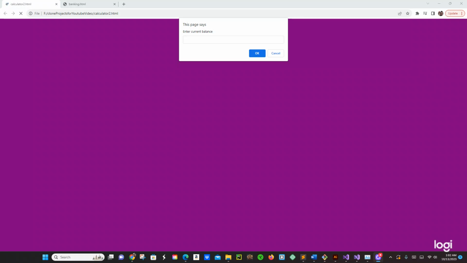We're coming up with another video in JavaScript. This is a very simple application. We're going to be doing a banking withdrawal. This is how it's going to look at the end of the project.